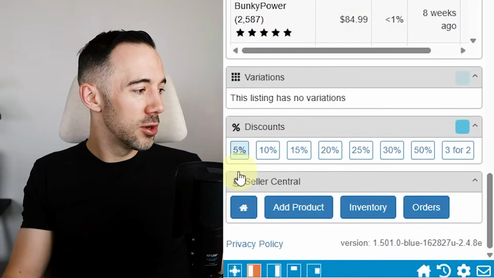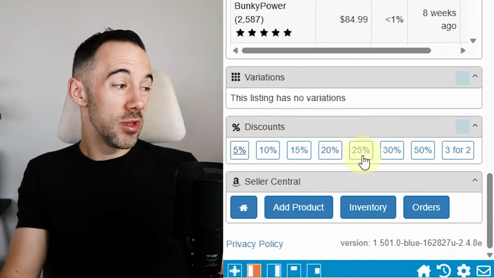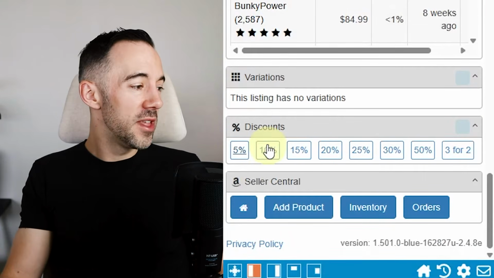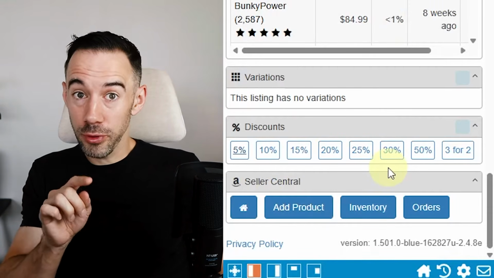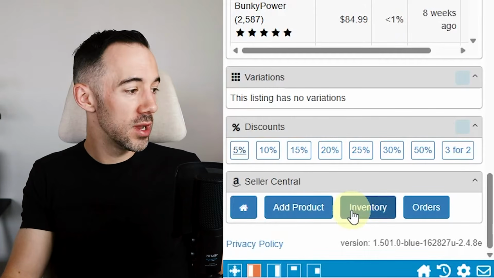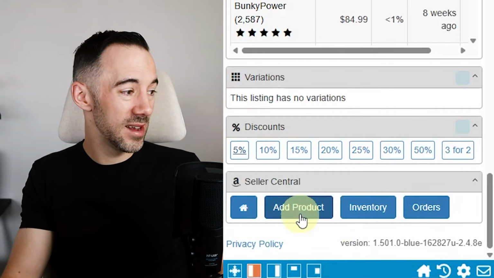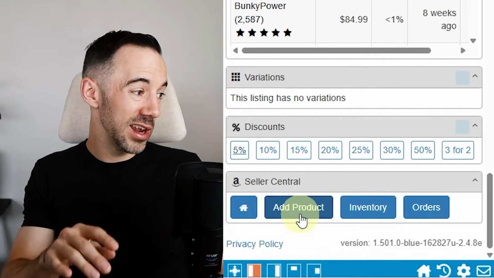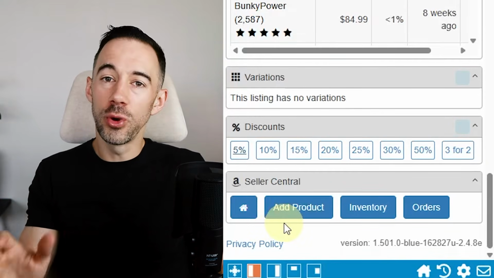Now, the next bit we can look at is just discounts. So if you recognize you've got a discount, you can come in and put them in and apply them, which is so useful. And then the final bit is Seller Central. So if you want a quick link to this product on Seller Central, for example, you want to add it as a product into your inventory, you want to see your inventory right now or the orders of those products in Seller Central, you can literally just click that button and it will load that product into Seller Central. So the shortcut makes it a lot easier.